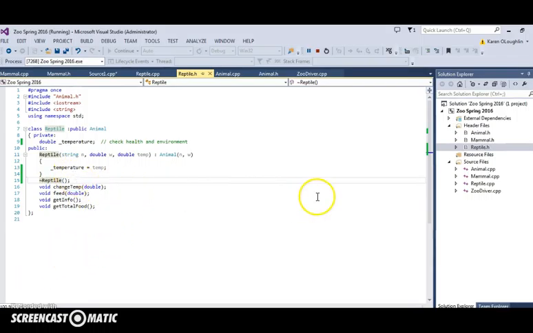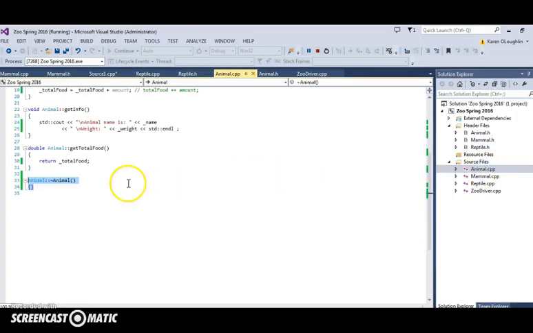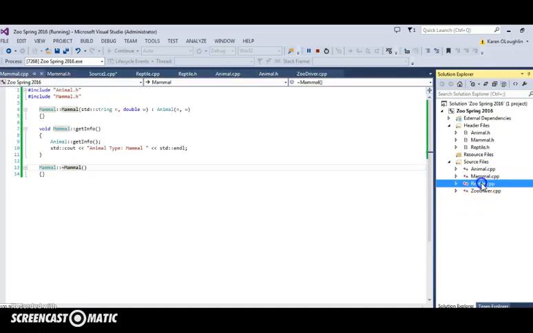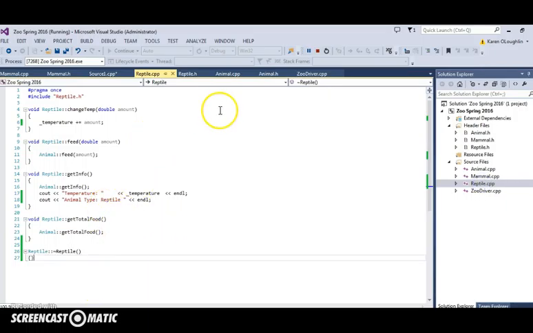The destructors also need to be placed into the .cpp files, and it's usually the last method. So in animal, it's just animal, scope resolution operator, and then the destructor. And likewise in mammal, and likewise in reptile. So you need destructors in all of them.